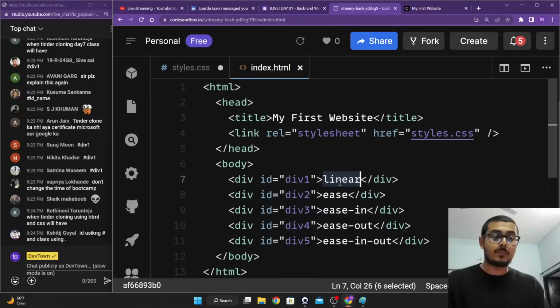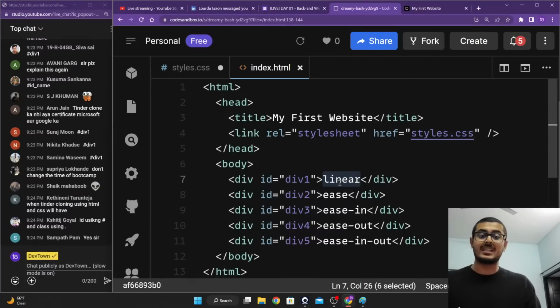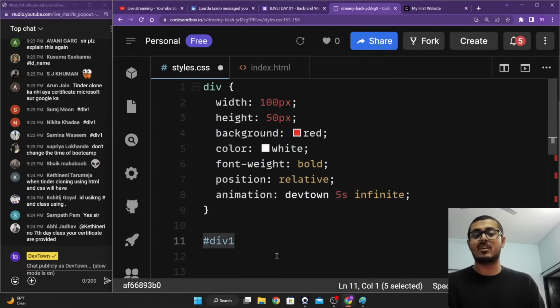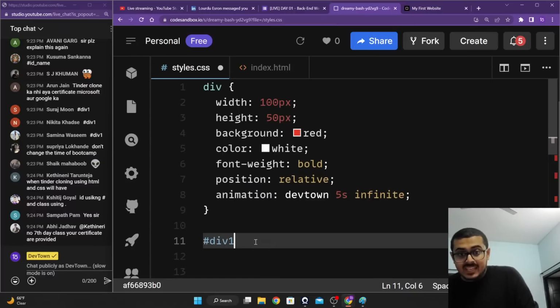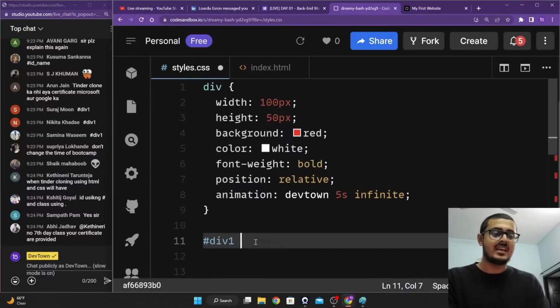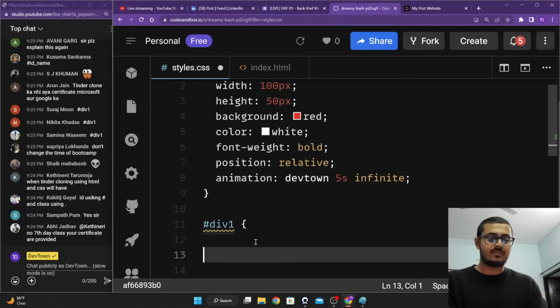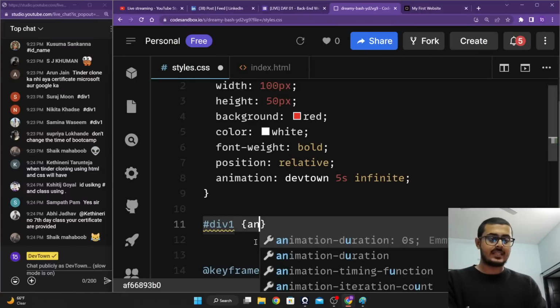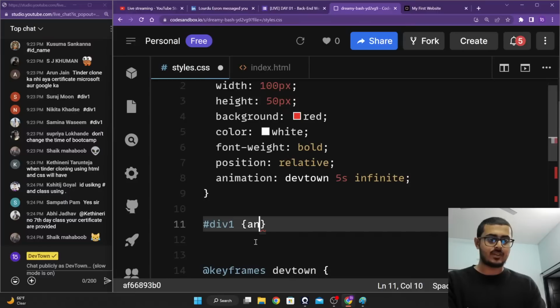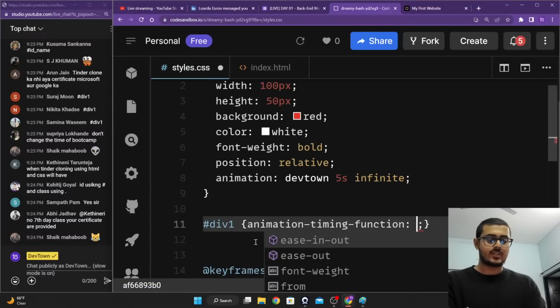Now I want to just apply the linear timing function on just the div tag that has the ID of 1. So I'm going to select the div tag that has the ID of 1. That is div1. That is my ID. To select that ID, I'm going to use hash div1 because it is not a div tag. It is not a tag. It is an ID. So I'm selecting the ID. I'm selecting the div tag that has the ID of hash div1, and I'm going to apply animation timing function to it. Animation timing function. And that is going to be linear.